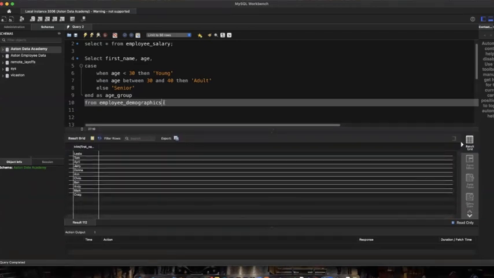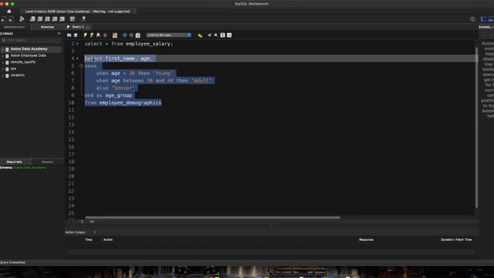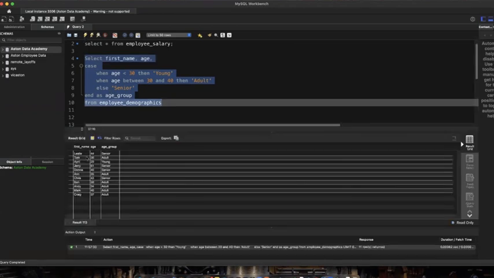So once we run this, we'll get our first name, we'll get their age, and we'll get their age group, right? So you can see Leslie is 44, and the age group given is senior, because Leslie is not less than 30. Leslie is also not between 30 and 40, so it gives senior. If you pick Tom, Tom is 36, an adult. So Tom is between 30 and 40. So the CASE statement is more like what we do in IF statements.